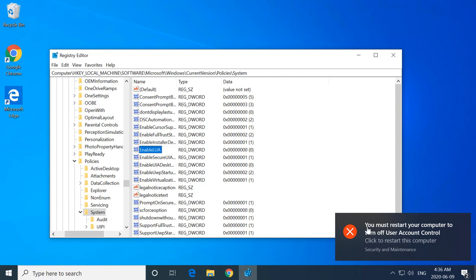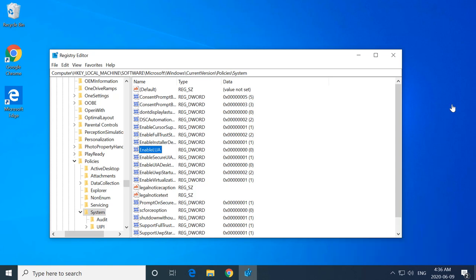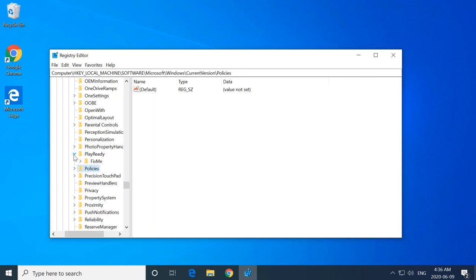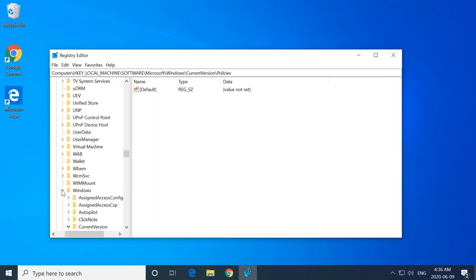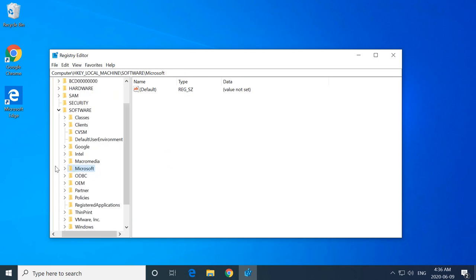Now you will get this message. You need to restart your computer to turn off the User Account Control. Now you can close everything and just restart your computer and you will not get that error: "This app has been blocked by your system administrator."